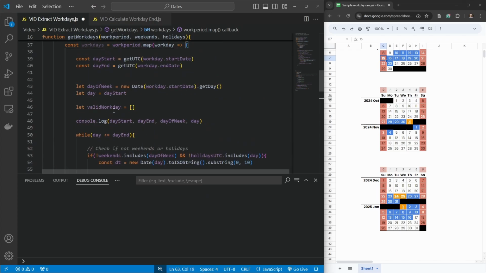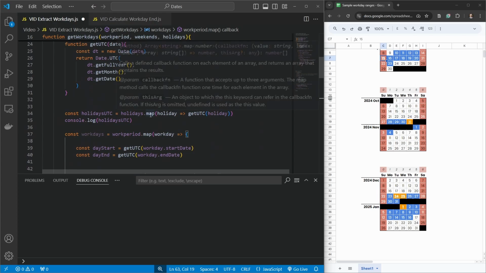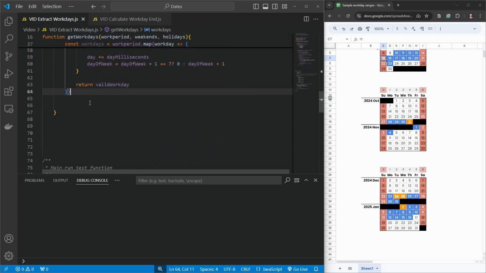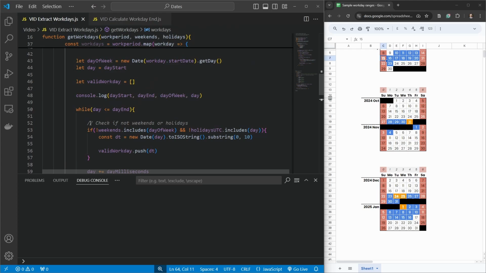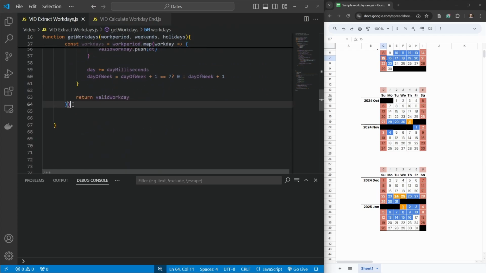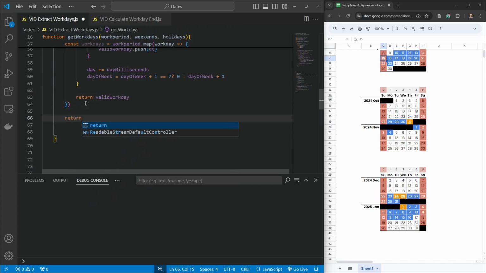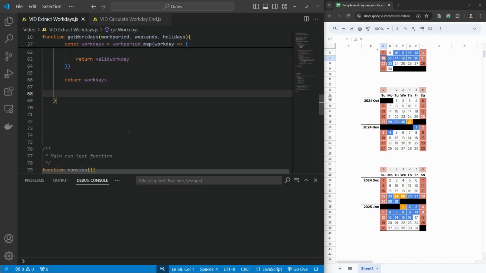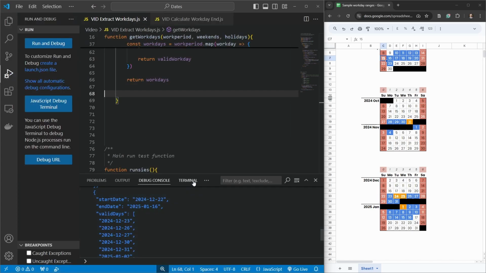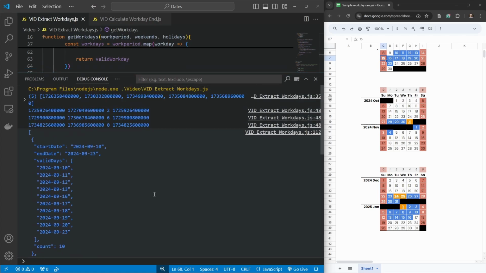And then once we've created our valid workday array, we are going to return the valid workdays. All right, cool. And once this has been finished mapping, then we want to return the actual whole workdays to the array. Okay, so let's go down and then just return this function with our workdays. Okay, so if we haven't done anything silly, we should be good to go. Let's hit F5. Cool. All right, let's scroll up so we can see everything in its glory.